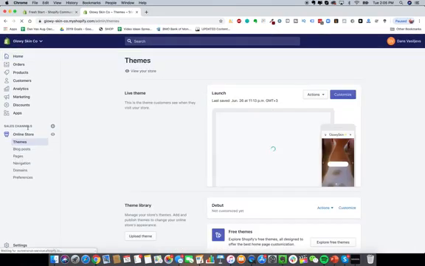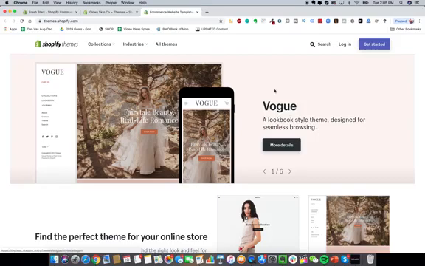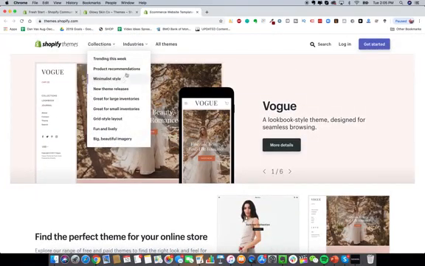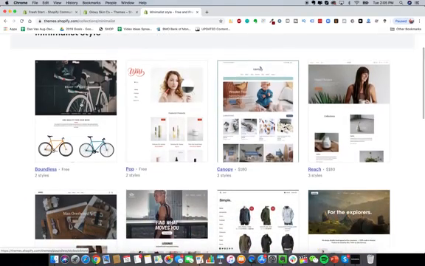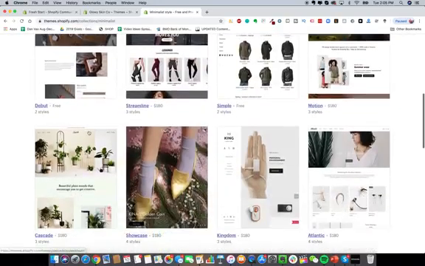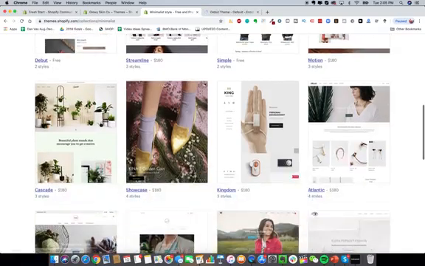So now click on Online Store and then Themes, and then scroll down and click on Shopify Theme Store, visit Theme Store. And so here is where you can get all the themes that you need. So if we go to collections, for example, minimalist style, let's take a look at what they have. They have a lot of amazing free ones here. Like Pop and Boundless, these are newer ones. And then Debut, I've actually used Debut. I'm going to open up the good free themes.